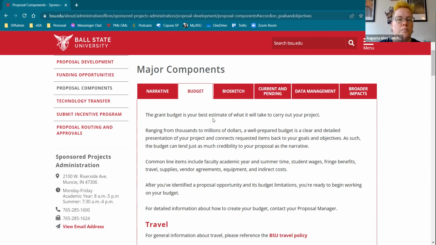In my many moons of doing this, I have never had a budget not go forward because of an indirect cost problem. So just all of that to say, work with your proposal manager. We are here to help. And the budget can be the scariest part of any grant application for a lot of people. So we're here to help.